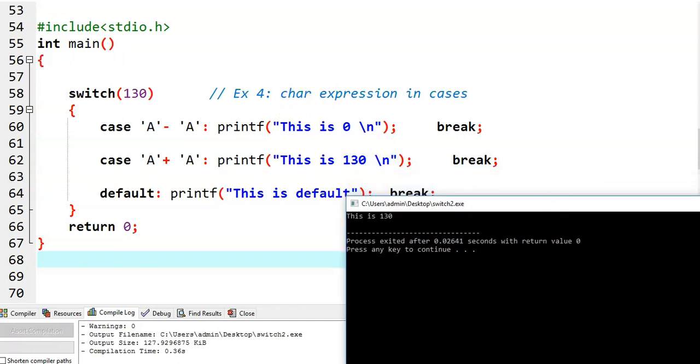Why? Now what is the value for this particular case? Capital A means 65. Again capital A means 65. 65 minus 65, that means this entire case value will result in 0. This is nothing but case 0. And what about the second case? 65 plus 65, this entire value will evaluate to 130. That means we are indirectly writing two cases, one is case 0 and another one is case 130. At this point, 130 is matched with the given case value. That's why we got the output "this is 130". Likewise, we can write a character expression in the cases also.